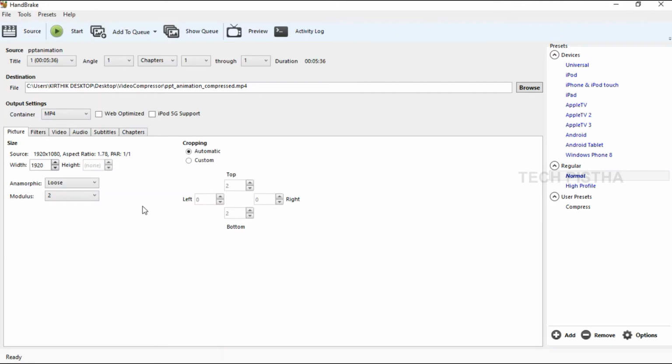Then you have to choose the format of the video. It is available in two formats, MP4 and MKV. I am choosing MP4. Then you must choose the web optimize option. This will hugely compress the file size. By default, they provide many formats. Here you can choose as you like. Otherwise, you can leave it as it is. Now click start.